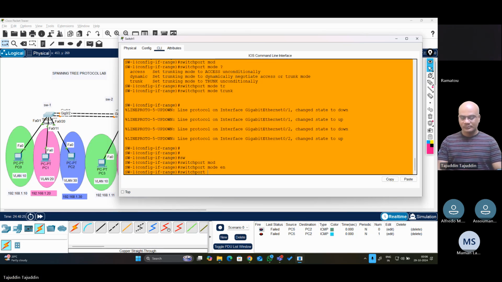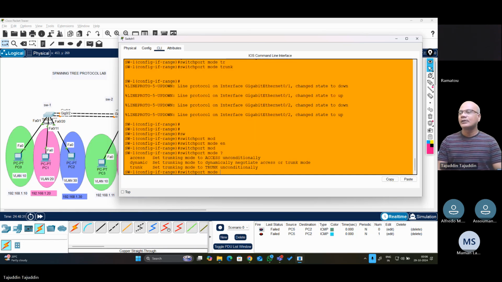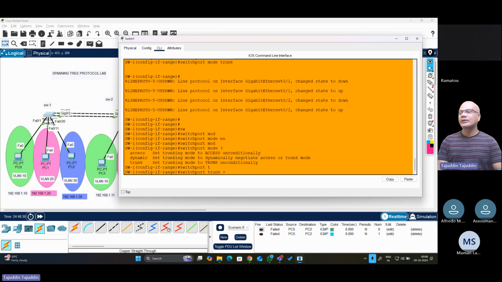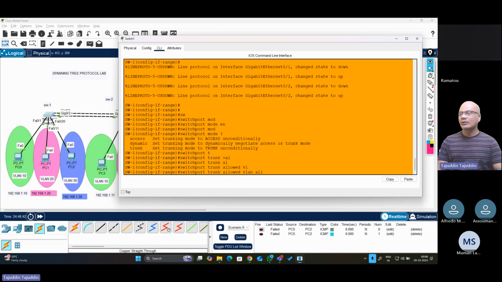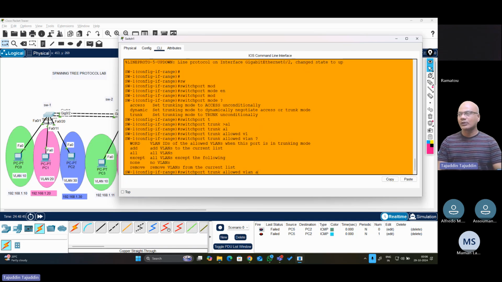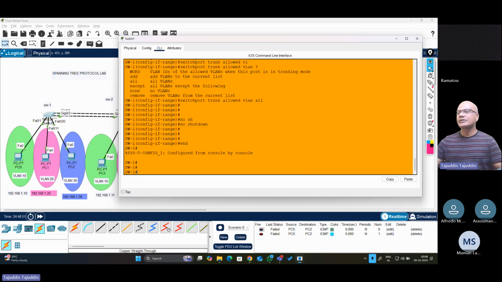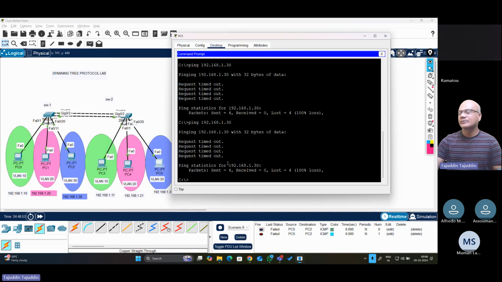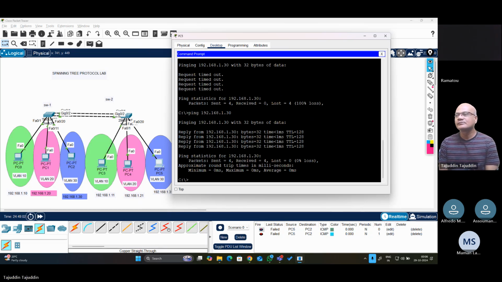Switchport mode, with the question mark. Switchport trunk. If you give the question mark, it will show you all the options. Don't worry. That's it. Give no shutdown. So now you see, ping from this. Can you ping now? See the magic? Now it's pinging, right? VLAN 30 to VLAN 30.